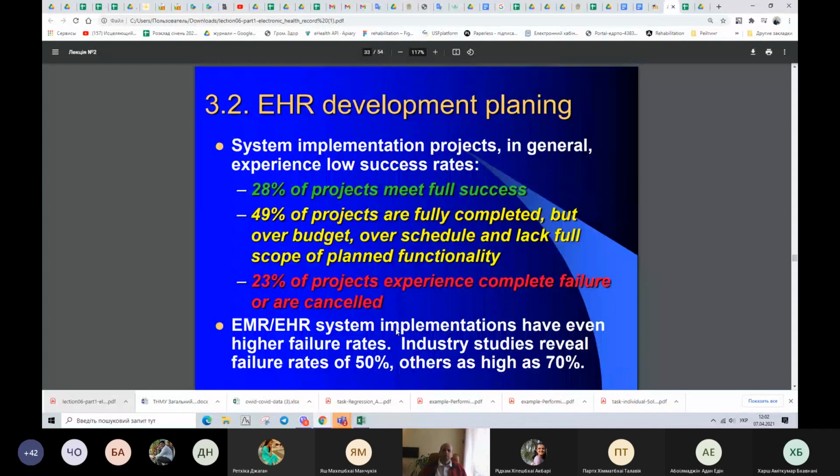Electronic health development planning. System implementation projects in general experience a low success rate. 28% of projects meet full success. 49% of projects are fully completed but over budget, over schedule, and lacking the full scope of planned functionality. And 23% of projects experience complete failure or are cancelled.